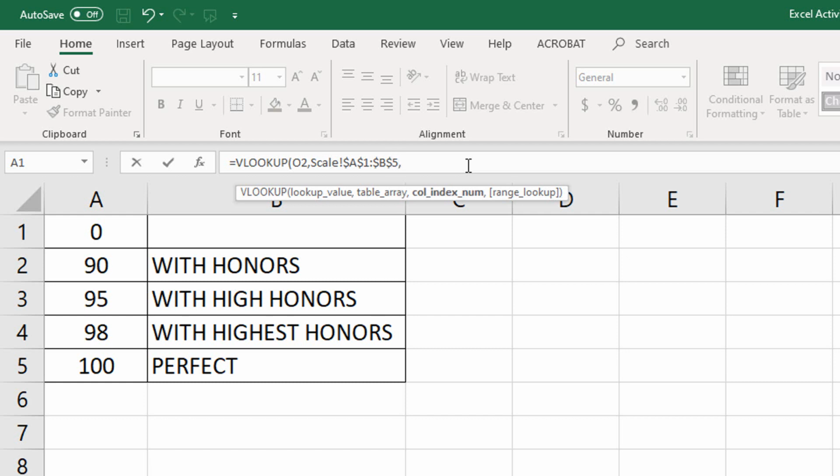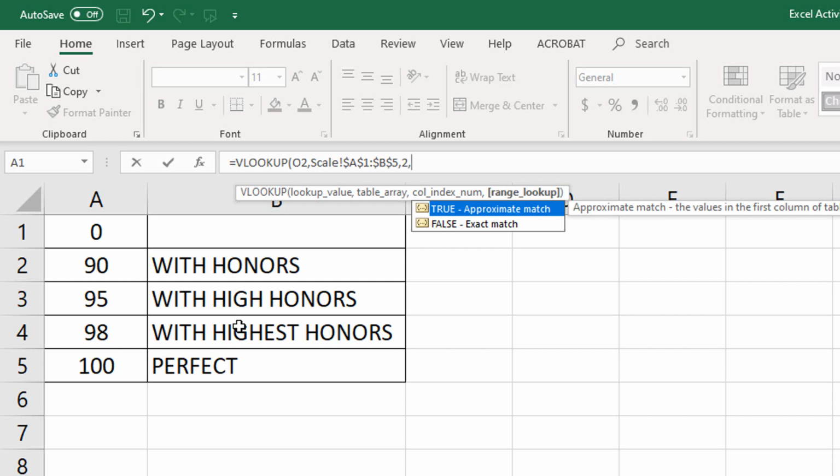So comma, and then which of the 2 columns are we going to show? Are we going to show the column A or the column B, or the first column or the second column? Of course we're going to show the second column, so 2. And lastly, true or false.